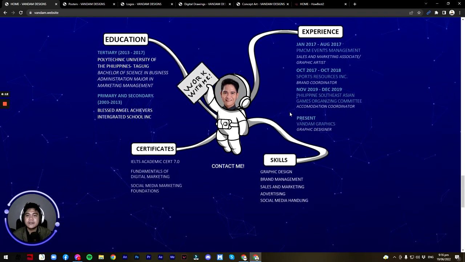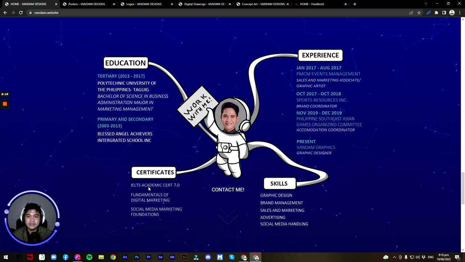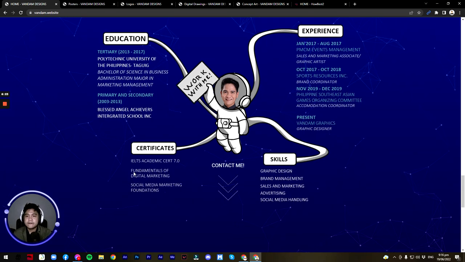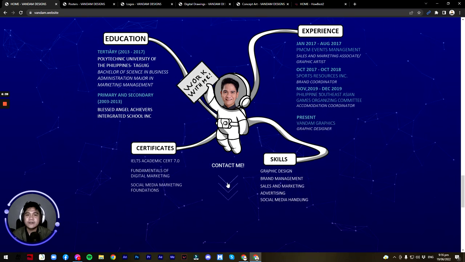So for certificates, I have an IELTS academic certificate with a band score of 7.0, and I have these fundamentals of digital marketing and social media marketing from Google and LinkedIn. So skills: graphic design, brand management, sales, marketing, advertising, social media handling. So I think that's all.